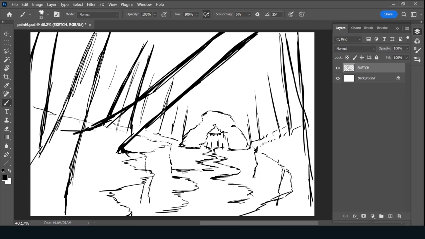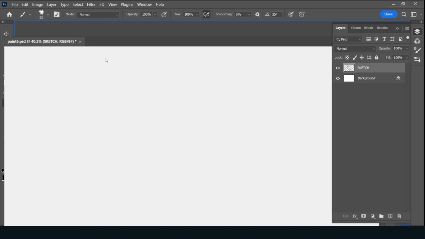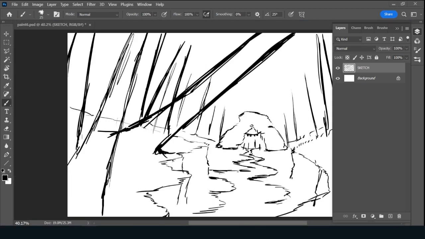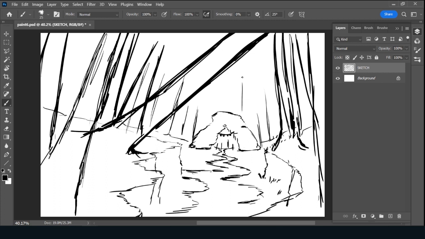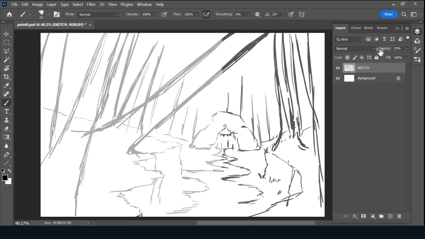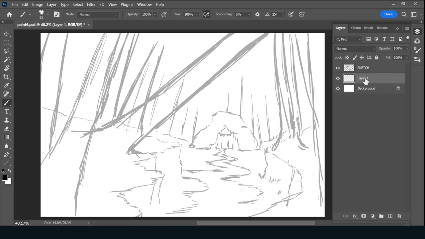And then we can have some moss. And then we can have some plants down here. Some more baby trees. Alright. Keeping the sketch kind of loose.